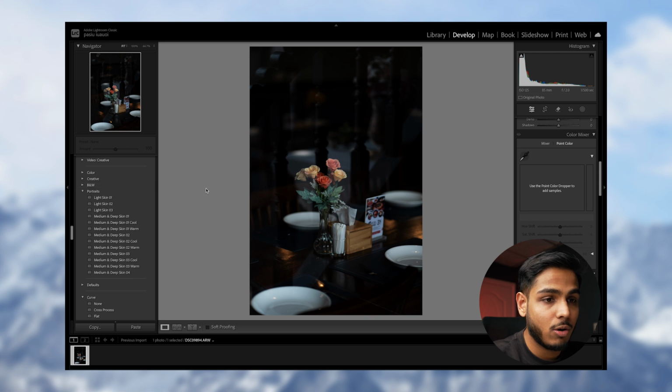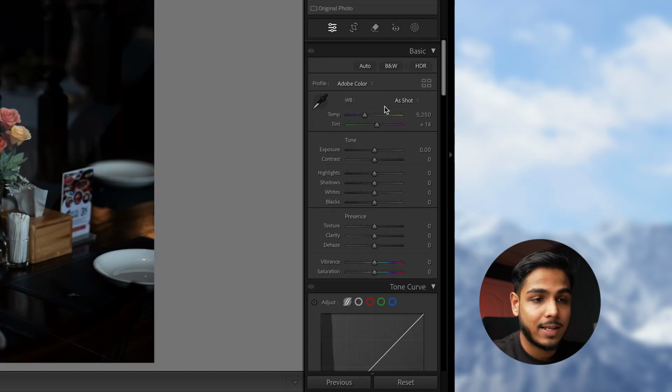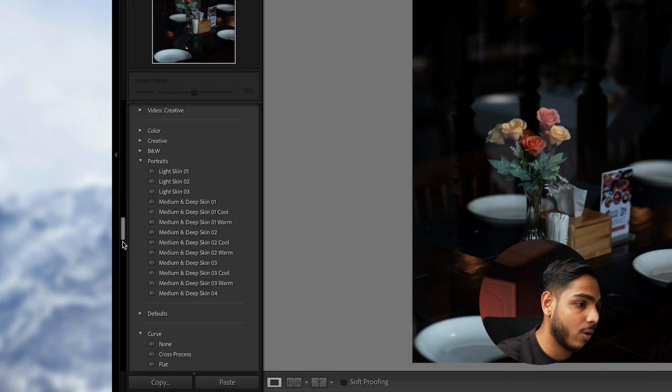In the develop section, on your right side you have all your color grading panels, and on your left side you have all your presets. In this video I won't be using any presets, although at the end of the video I'll show you what each of these presets will make this image look like. So with that said, we are going to hop on to first cropping the image so that we know exactly which portion of the image we'll be editing and color grading on.